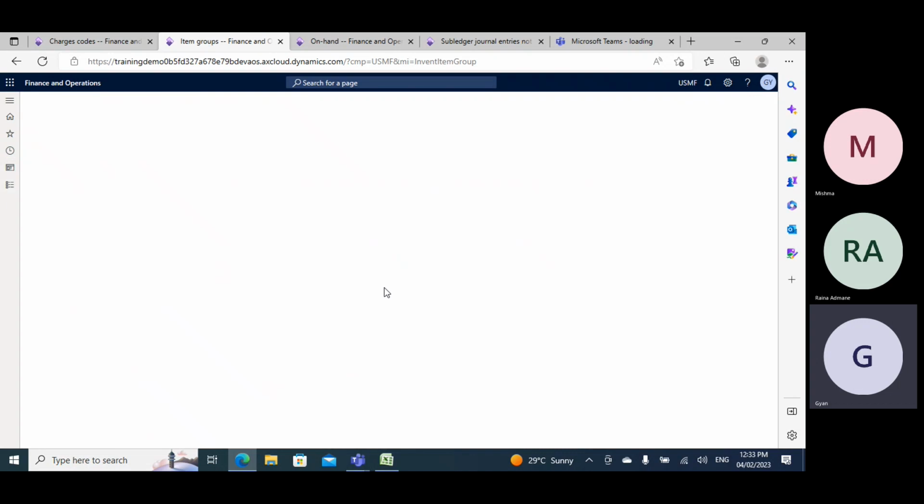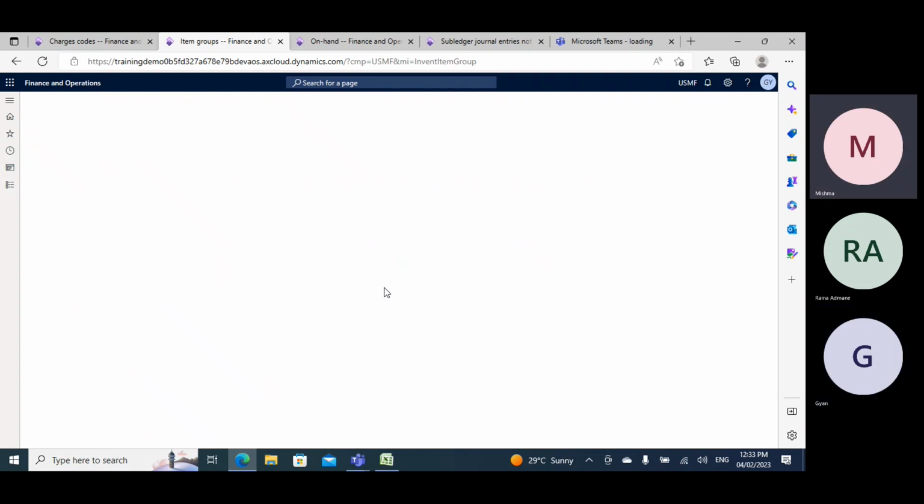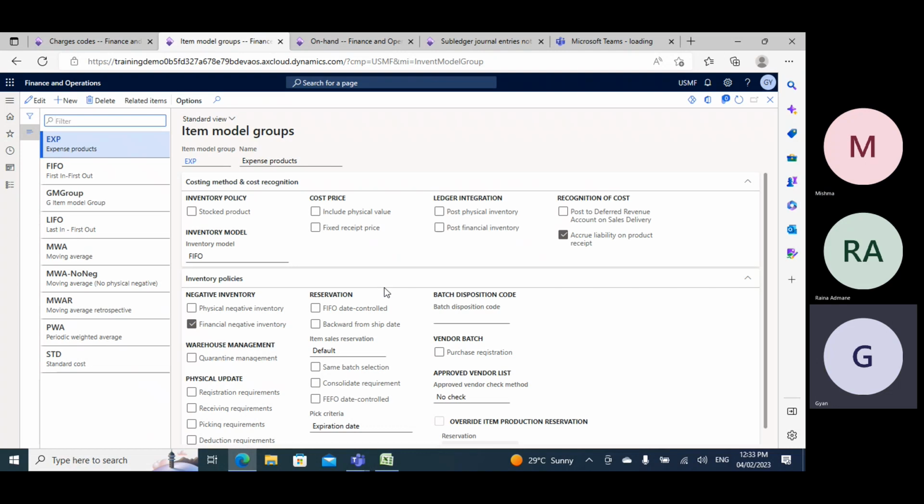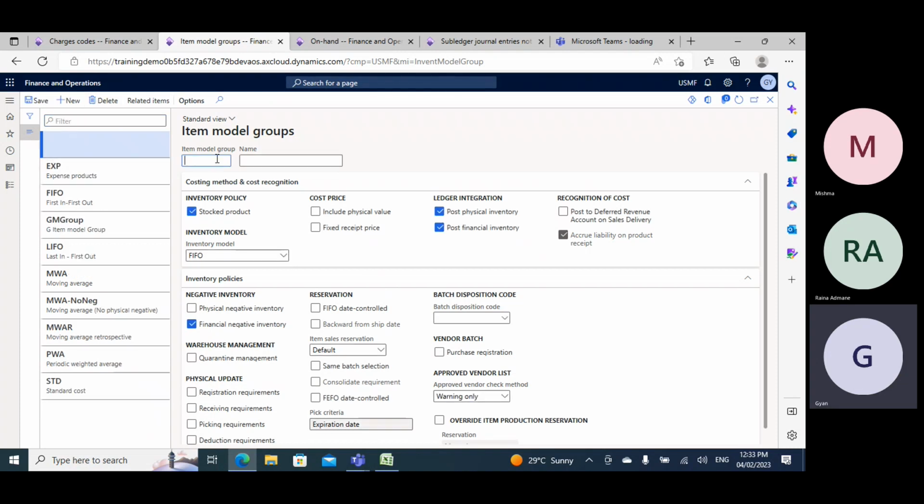Item group is simple, but now going to the item model group. We get these account numbers from the finance team. This whole setup will be done by the finance team only, but you should know these things. Now coming to the item model group, it is very important. See very carefully.